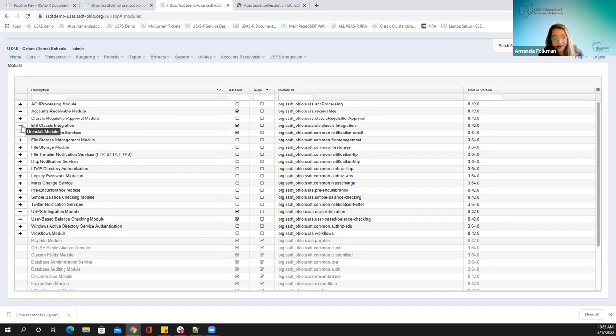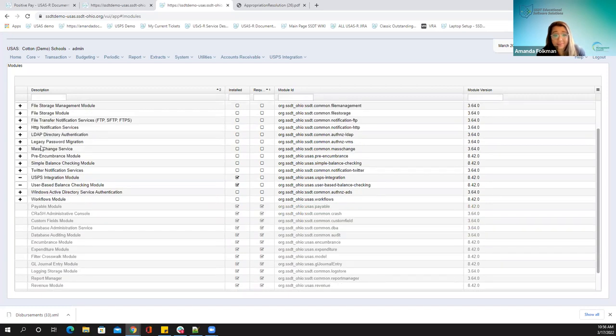EIS classic integration, this is something that had a configuration option. There's a couple of icons that happen throughout the system. Email notification services, I mentioned that when we looked at that entire email setup. If I were to uninstall this, that will no longer be there. This is also where you turn on things like LDAP, or even mass change can be enabled through here, and items like the workflow module.